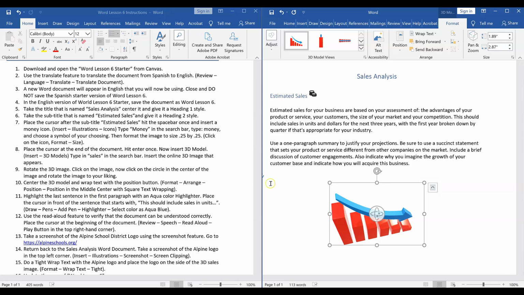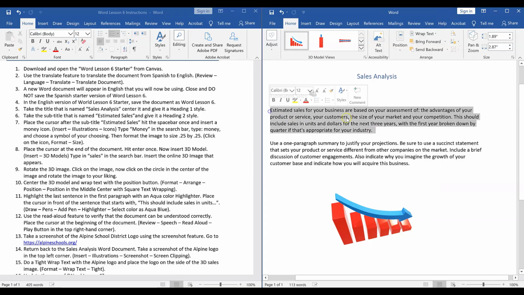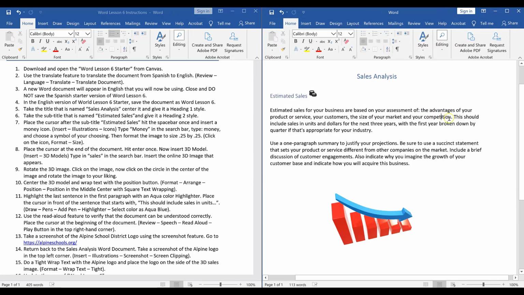Highlight the last sentence in the first paragraph. This is the first paragraph. And now I'm going to find the last sentence. Last sentence starts with this, should. So I'm going to do what it says. I'm going to highlight the last sentence in the first paragraph with an aqua color highlighter. So it tells you to place the cursor in front of the sentence that starts with, and it tells you what it should start with, which you can see right here, this should.